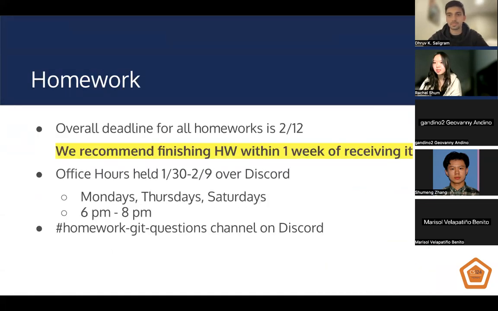Okay, so getting into the homeworks, like Drew said, we do recommend that you finish the homework within 1 week of receiving it, just so that you don't get overwhelmed when the deadline comes. And so just keep in mind that all homeworks are due on the 12th, but they will be released staggered.